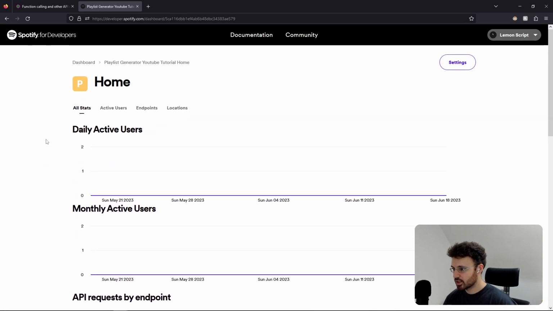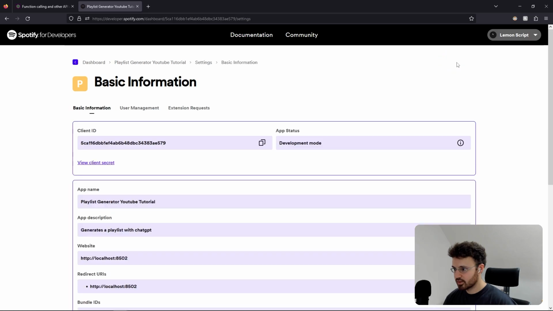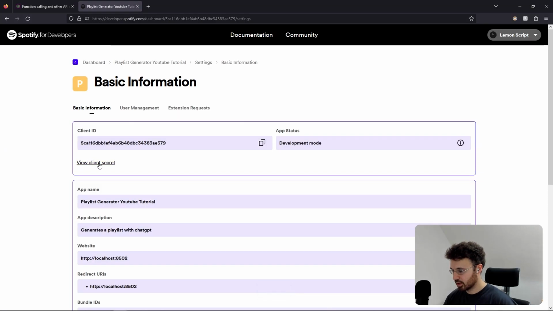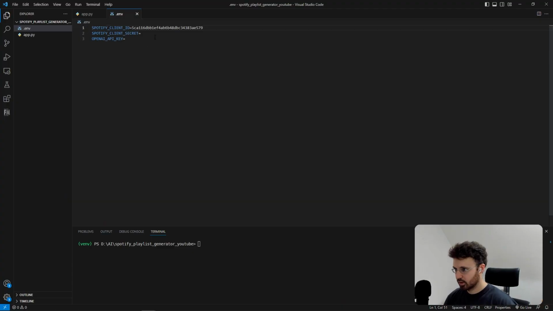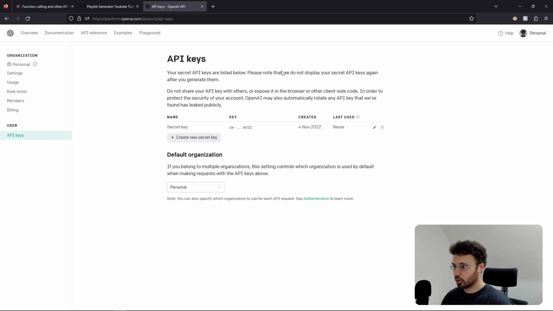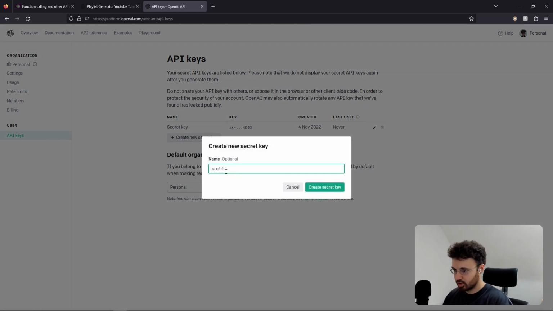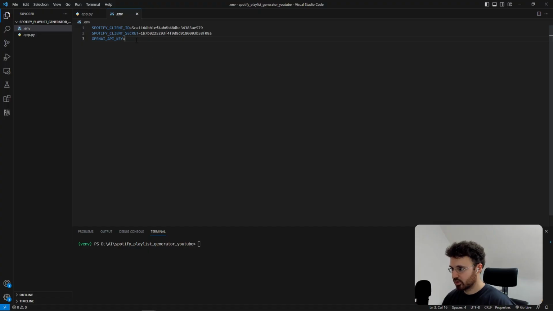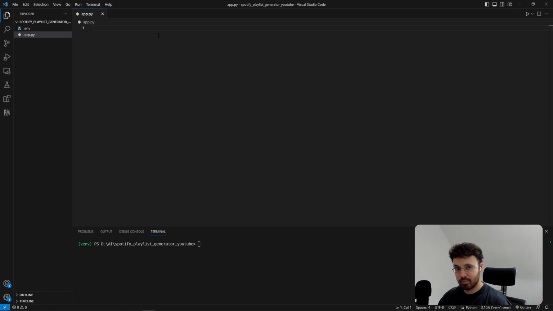So now we created a Spotify app. Go to settings. I will copy the client ID and put it right here. And I will copy the client secret and put it right here. To get the OpenAI API key, go to platform.openai.com/account/api-keys. Press create new secret key. I will call it Spotify playlist generator. Create secret key and then just copy this key, put it right here. We're done with the setup and now we can code.